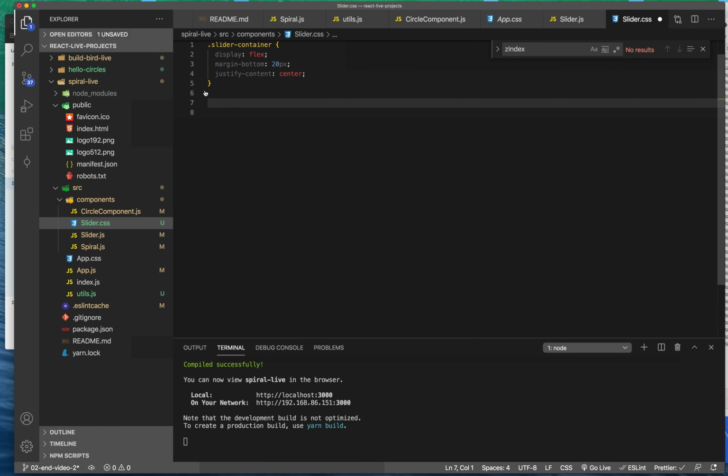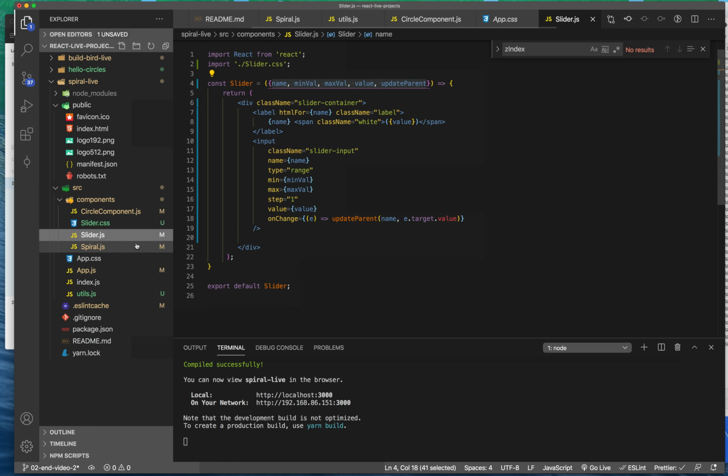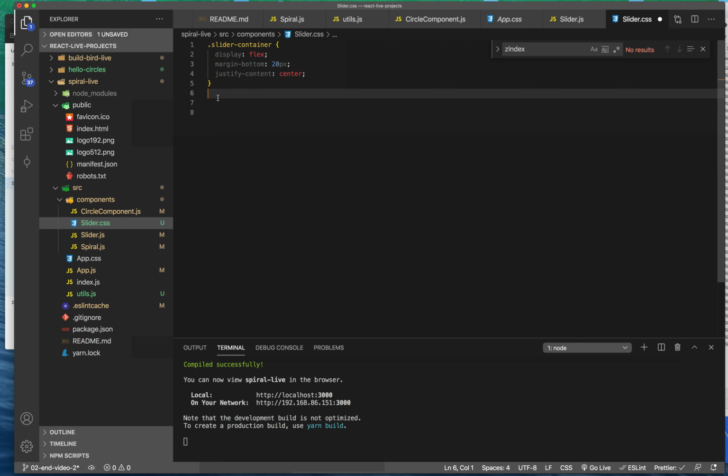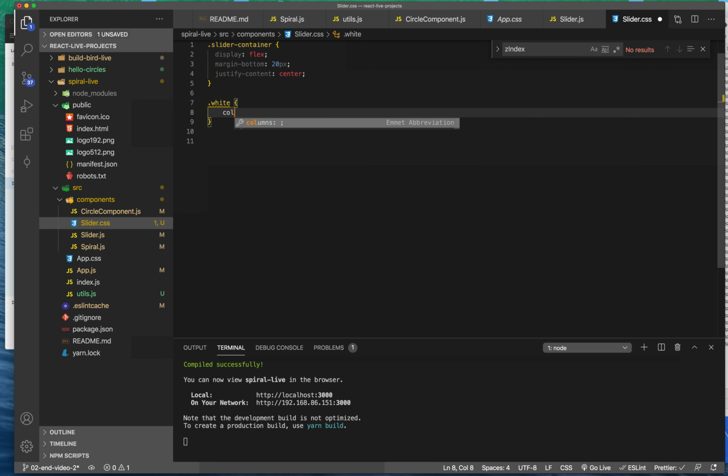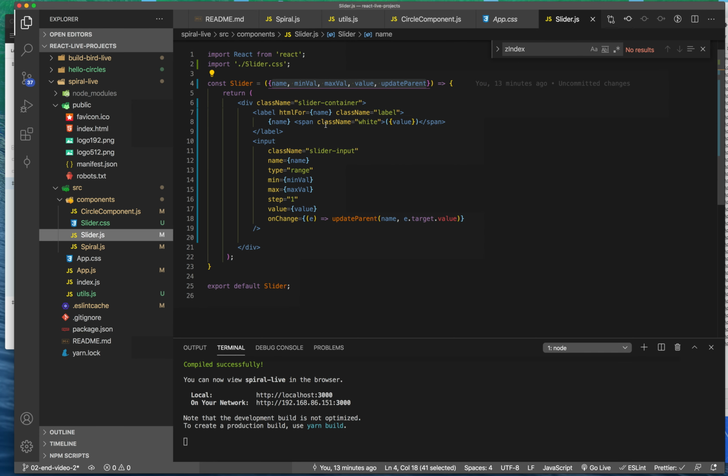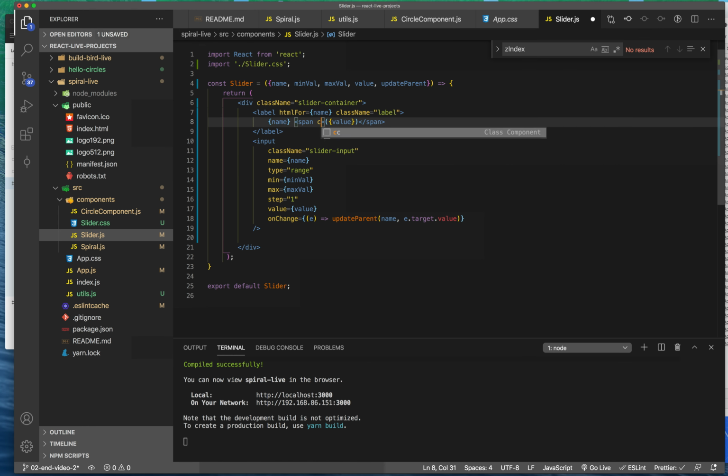So what was the next one? Label. Label and white. So first I'll just do white because that's easy. And that's going to be color white. Since this is just one, maybe what I'll do instead is mix these up a little bit. And we'll just say style equals color white.